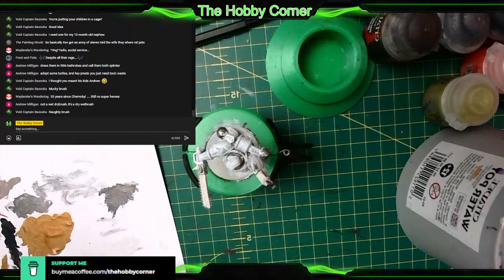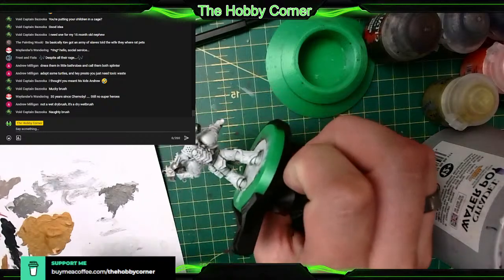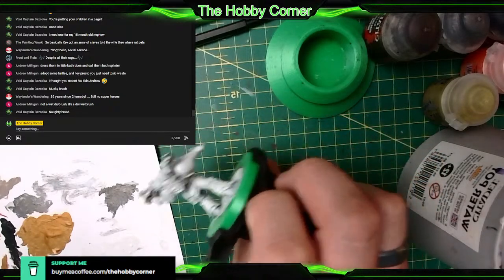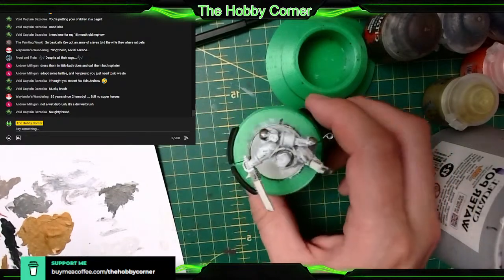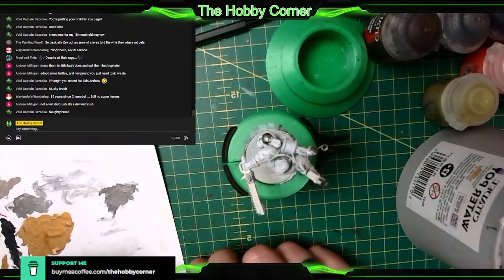Wait, they've done the backpack blue? Son of a bitch! After I did such a nice job on that backpack, the power pack, and you're going to tell me it's blue? Bruv. I am vexed.